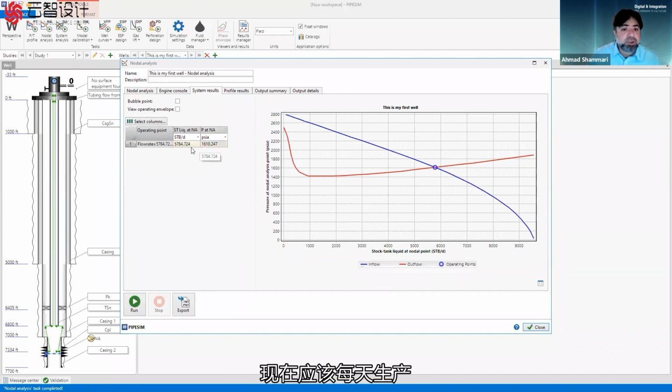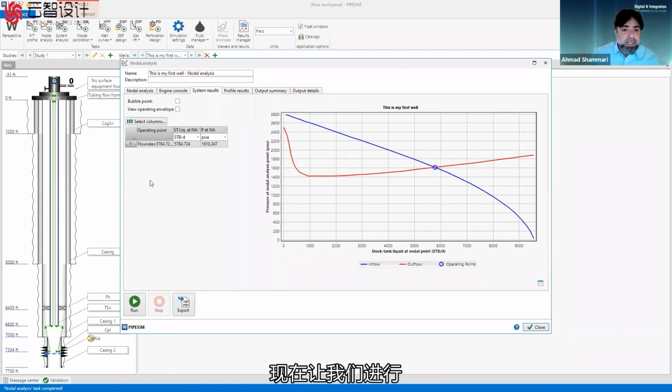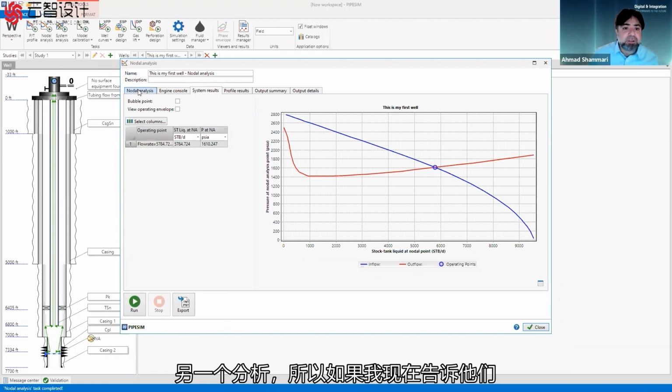So the well now should produce 5,784 stock tank barrel per day. And this is in stock tank conditions. This is what I'm going to see at the surface. Okay. And this is the flowing bottom hole pressure. Where? At this point here. As you can see here, this is my nodal analysis point. Okay. Now, let's play with the nodal analysis.